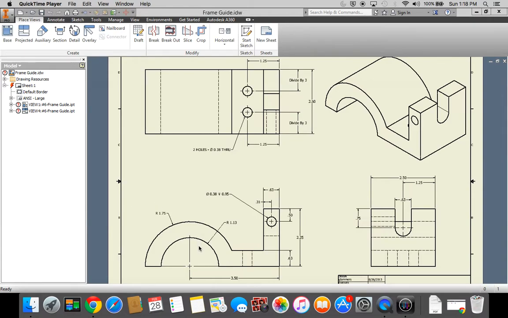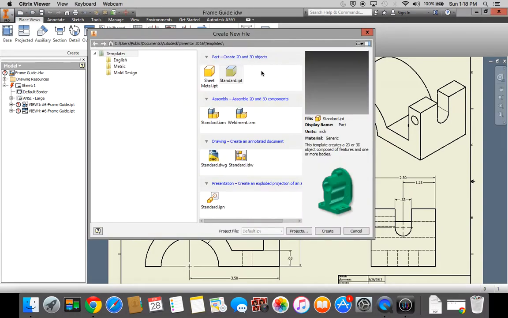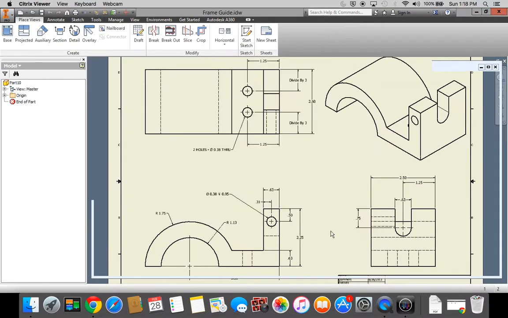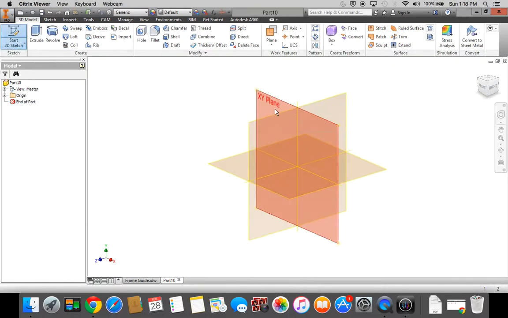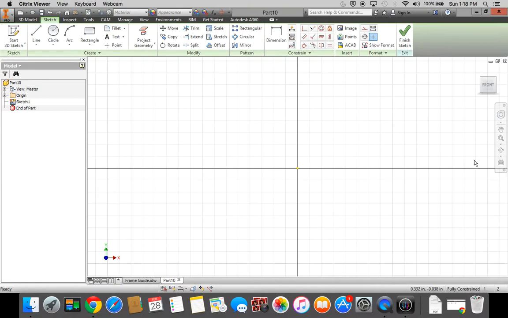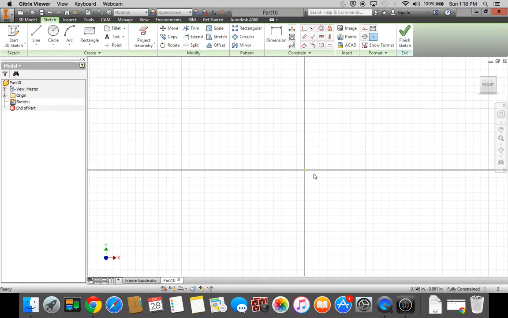To begin our frame guide, we're going to start with two circles that are a radius of 1.13 inches and 1.175 inches. Let's begin. New, standard IPT, click Create. Start with a 2D sketch on my XY plane. I'm going to zoom all, and I'm going to start with a circle in my origin.